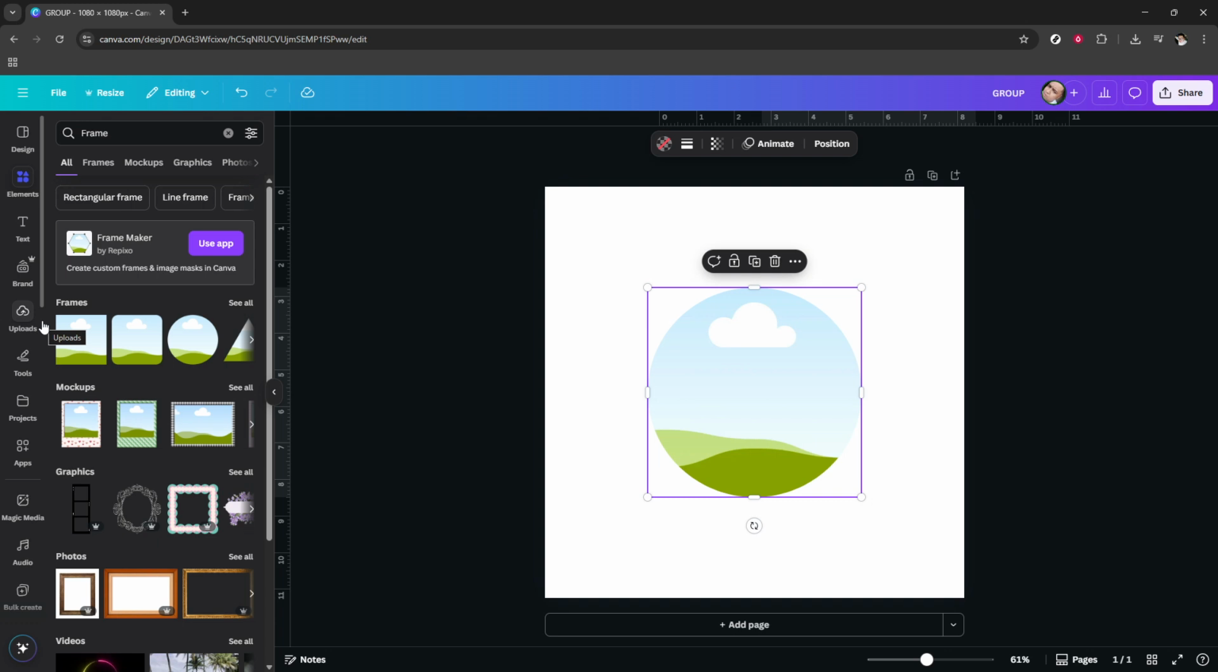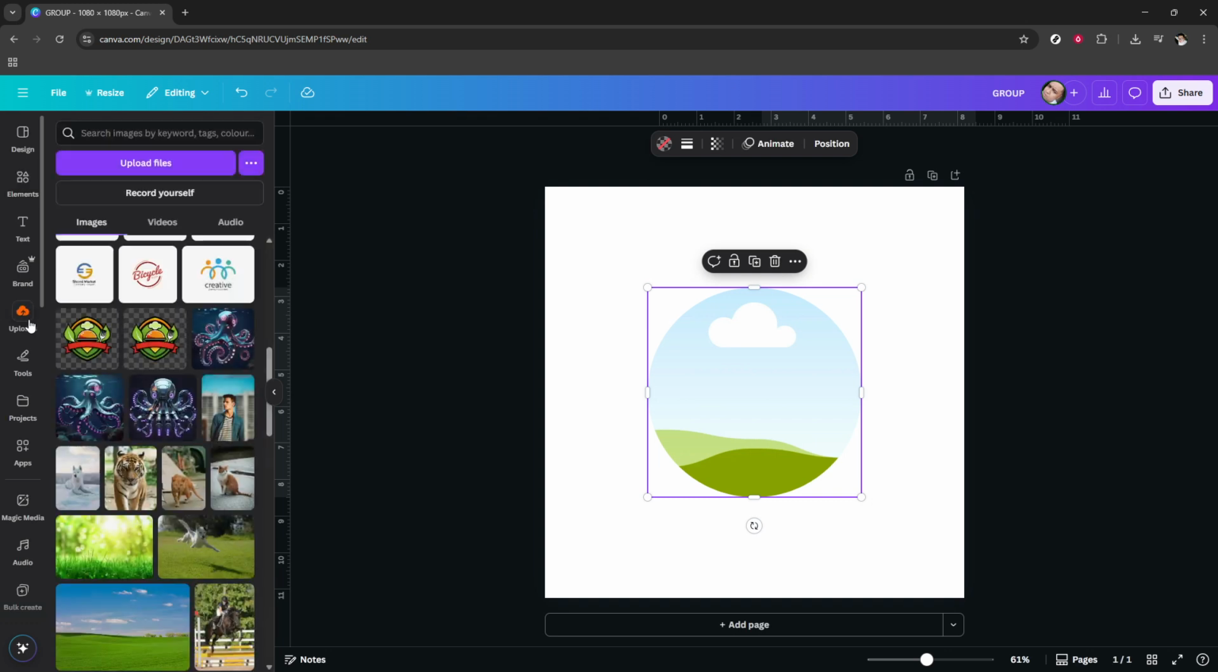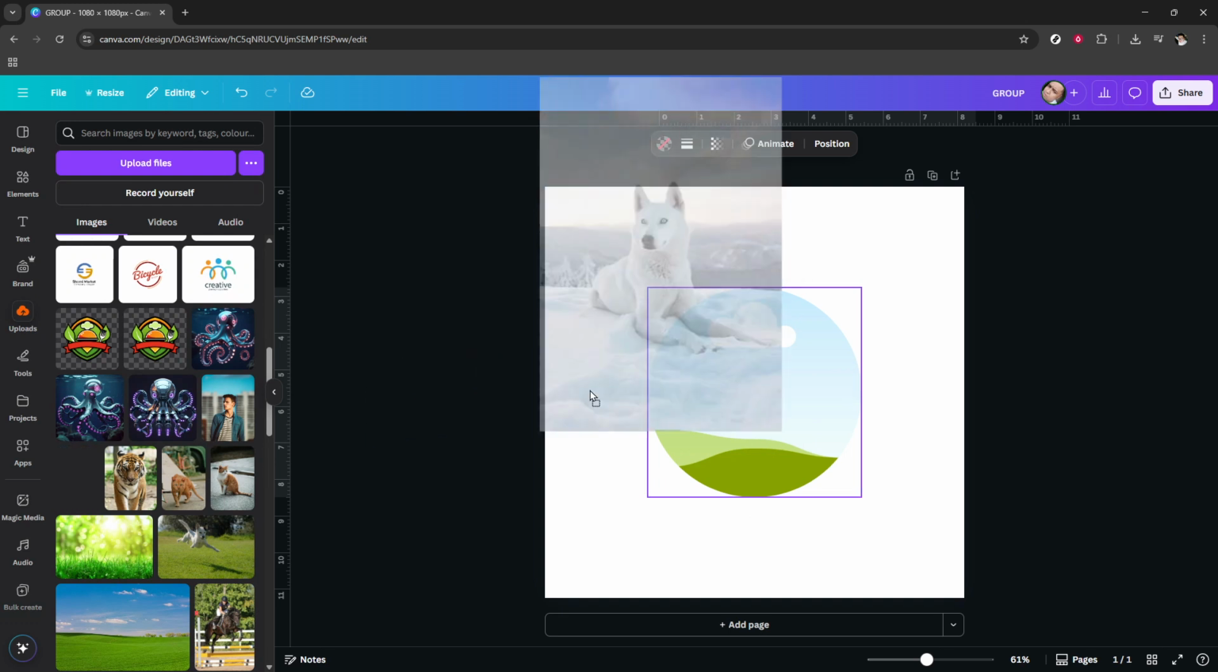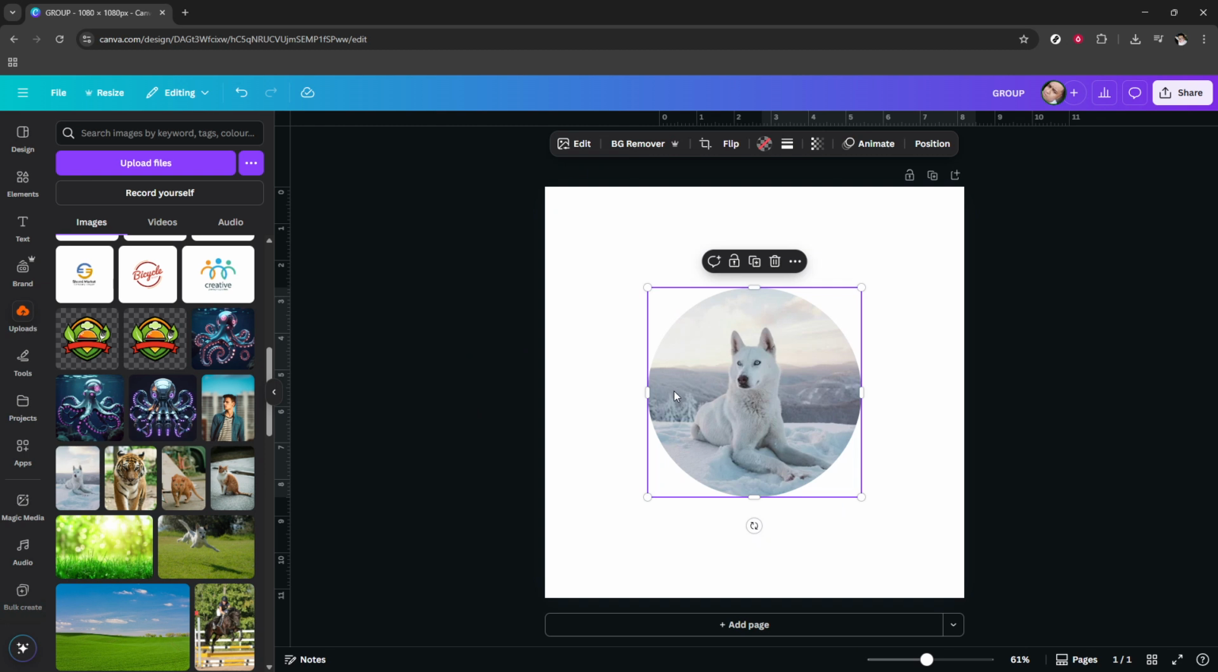Next, hover back to the left side of the menu and select Uploads. This is where you can upload your own images or choose from previously uploaded ones. Find an image you want to use and drag it into the circle frame. Your image will automatically take the shape of the circle, giving it a polished look.